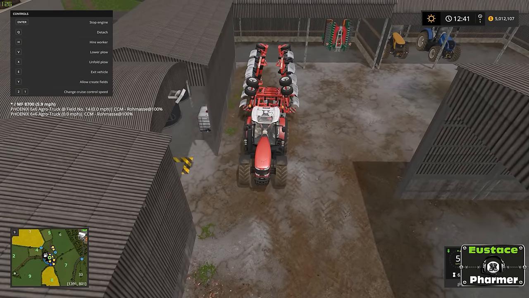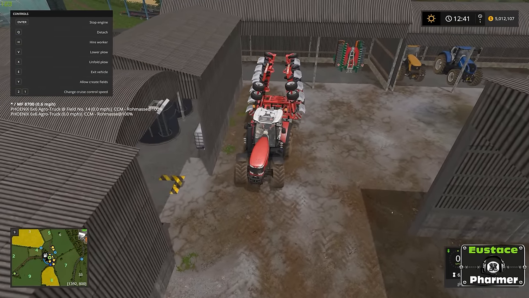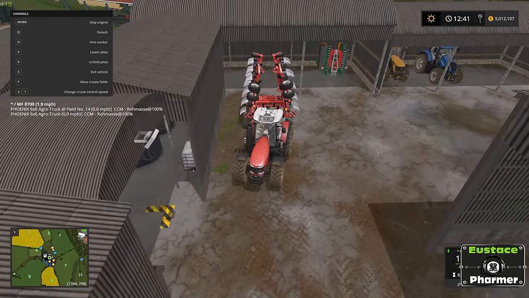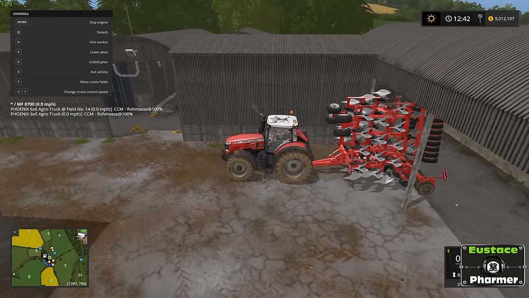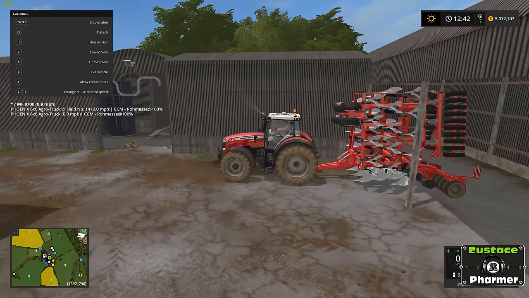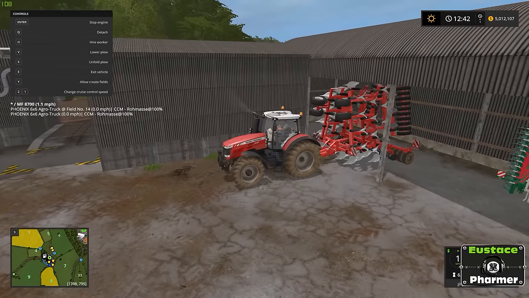Alrighty, so the last thing to do here is just to check and make sure I can get my plow under here with my newly adjusted height of the building. Look at that. Just enough room. Perfect.